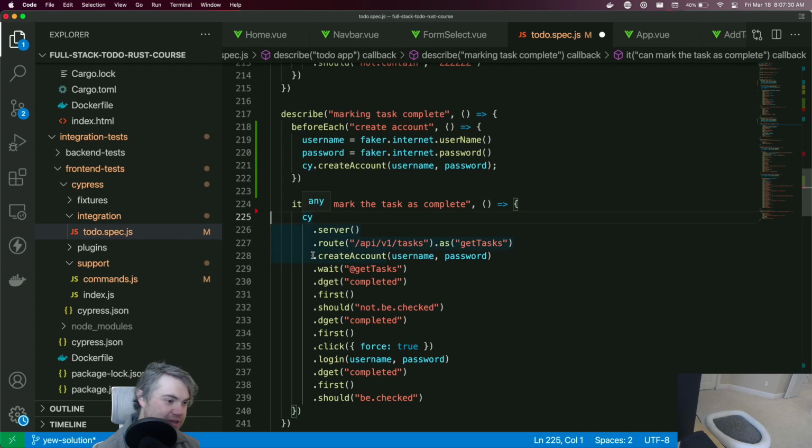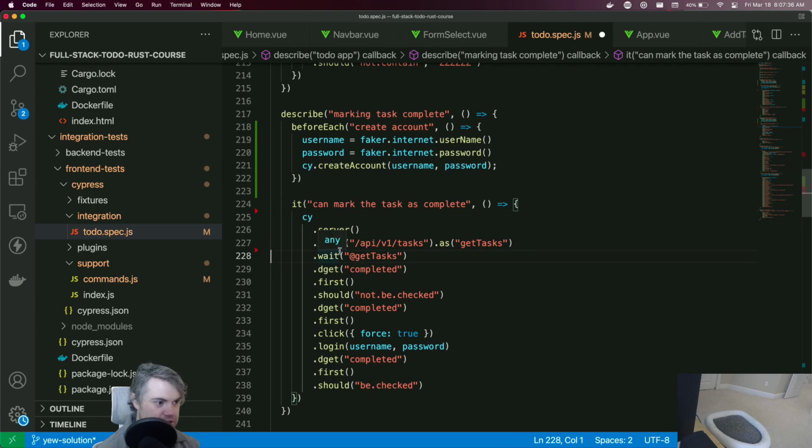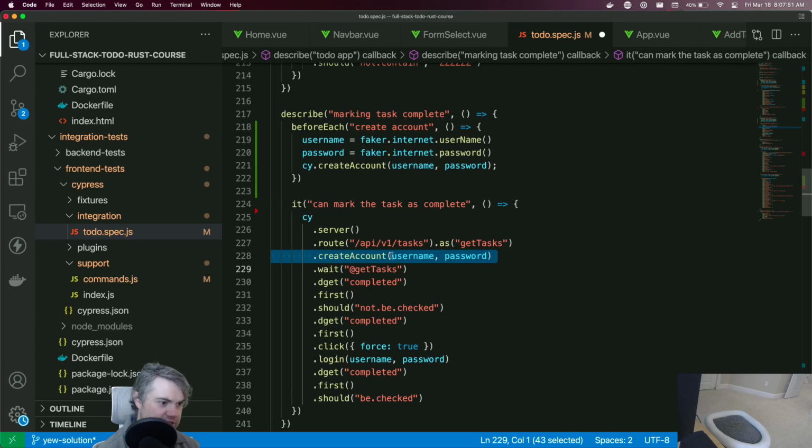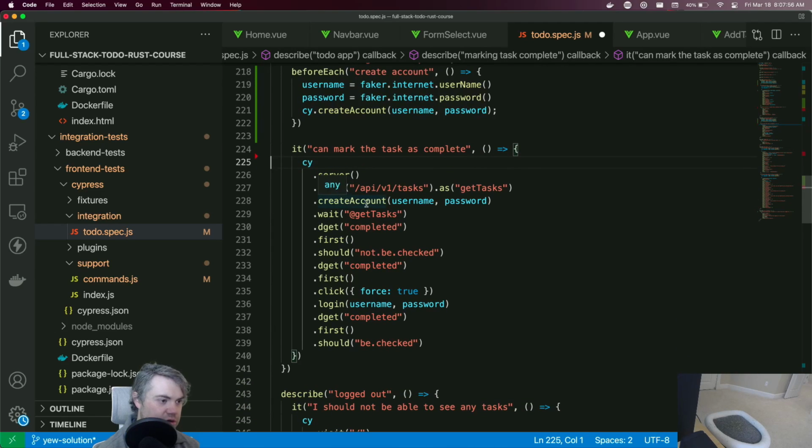Okay, so we don't need them to create the account. So I want to wait until the get tasks. Wait a second. What's going on here? Okay, so mark task is completed. Okay, so I'll wait until we get the get tasks, and then I find the completed one and I mark it as completed. Oh, it should not be checked. Okay, then I get that again.